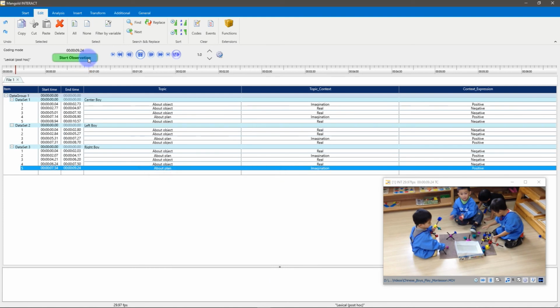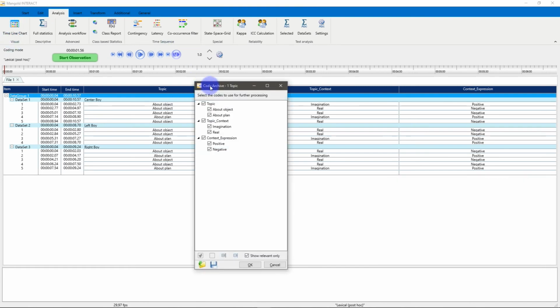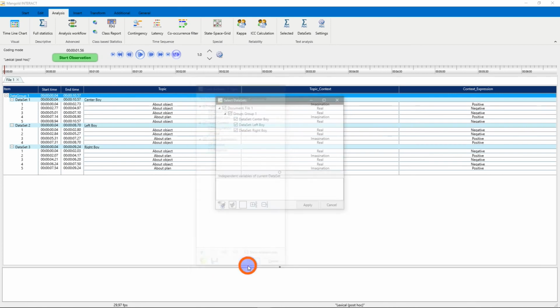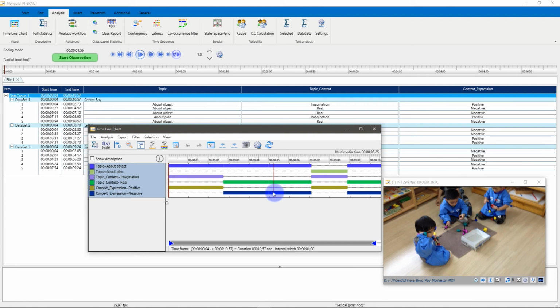Stop coding. I have a document with three data sets, one data set for each boy. Let's take a look at the statistics. If I open the timeline chart, I see the code archive, which represents all codes given in this document. Okay, I want to see only the center boy, and that's the representation for the data in this data set. This boy is talking about the object with imagination and saying something positive. That's exactly what we see here. From start to end, from start to end.